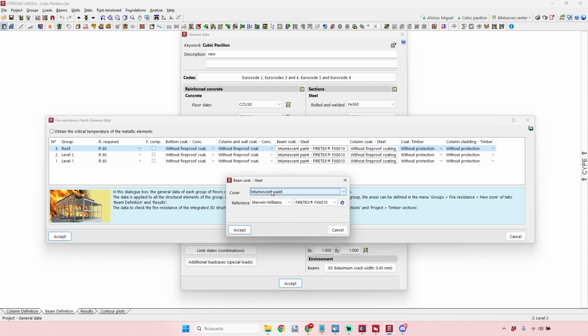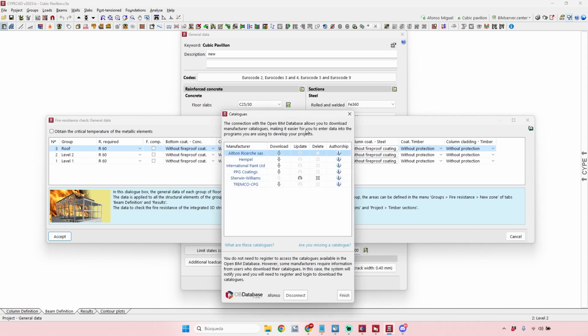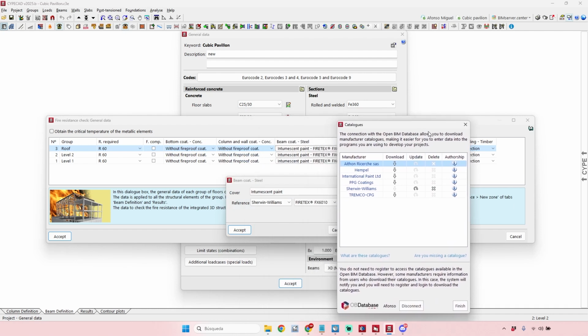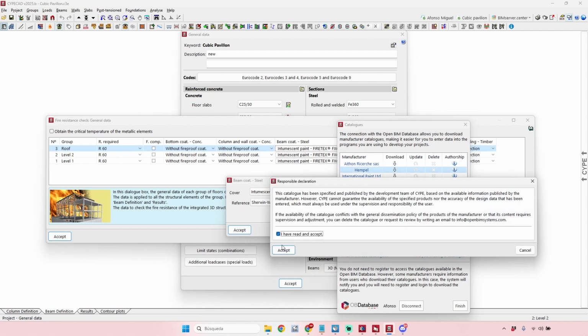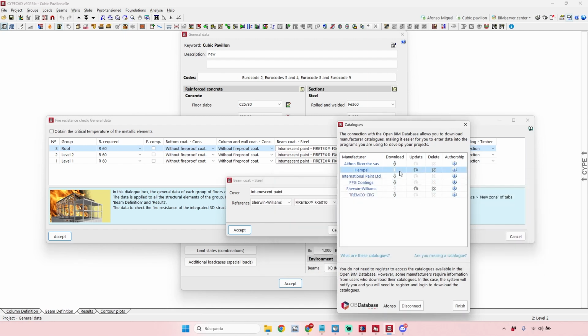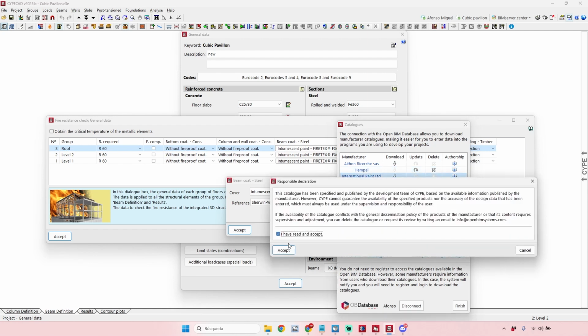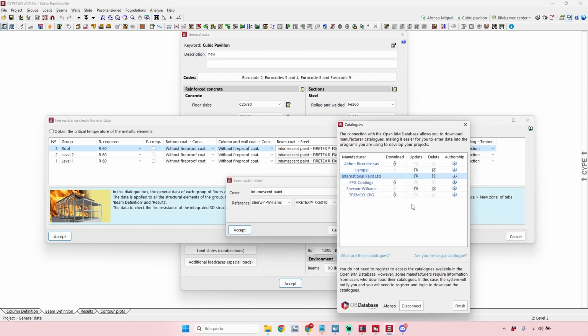The new feature implemented in this version is that, besides introducing a generic intumescent paint, we have this little button here to open the catalog of manufacturers that is available here in CYPECAD. We can select one of these manufacturers and download the technical data of the intumescent paint into CYPECAD, and then select these materials to cover the structure and check the fire resistance.